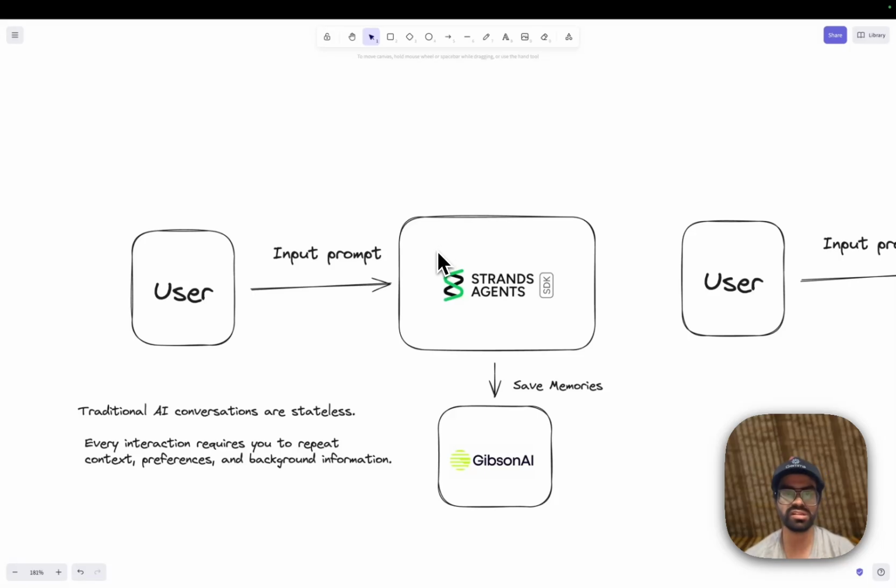Traditional AI conversations are stateless. Every interaction requires you to repeat context, preferences, and background information that you have to pass each and every time you run an AI agent or an LLM.